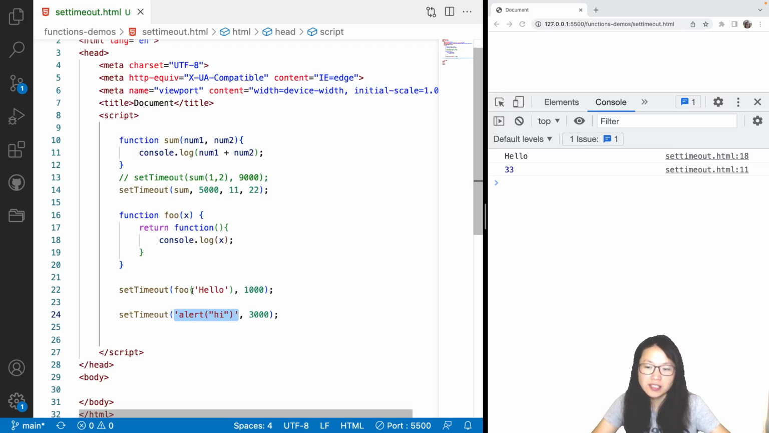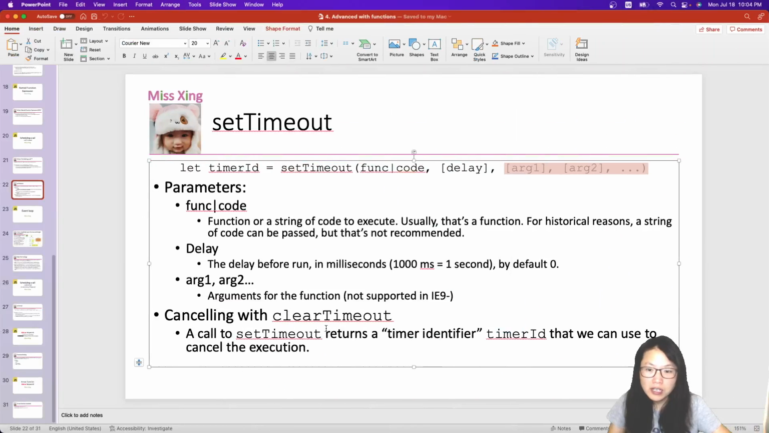Okay, don't do this one. Just to give a function reference there. Let me see more demo.